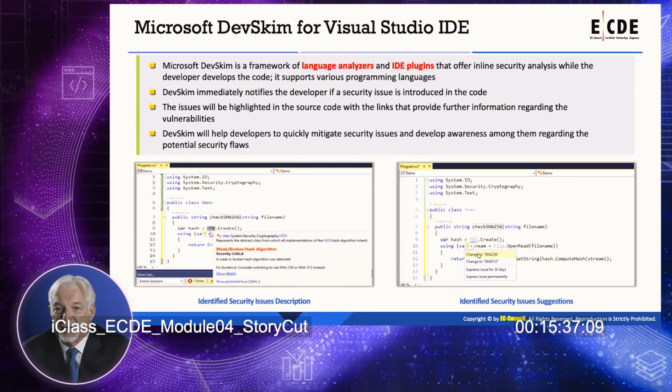Let's look at Microsoft DevSkim. DevSkim is a framework of language analyzers and IDE plugins that offer inline security analysis while a developer develops the code, much as we've talked about before. It supports a variety of programming languages. DevSkim immediately notifies the developer if a security issue is introduced into the code. The issues will be highlighted in the source code with links that provide further information regarding the vulnerabilities. DevSkim helps developers to quickly mitigate security issues and develop awareness among them regarding potential security flaws.